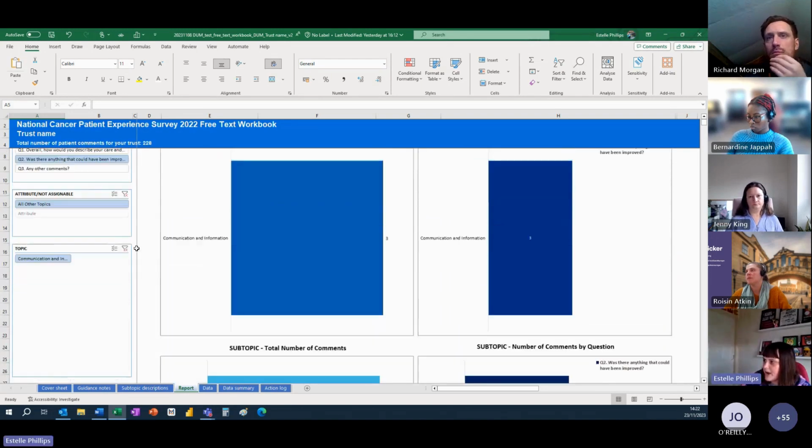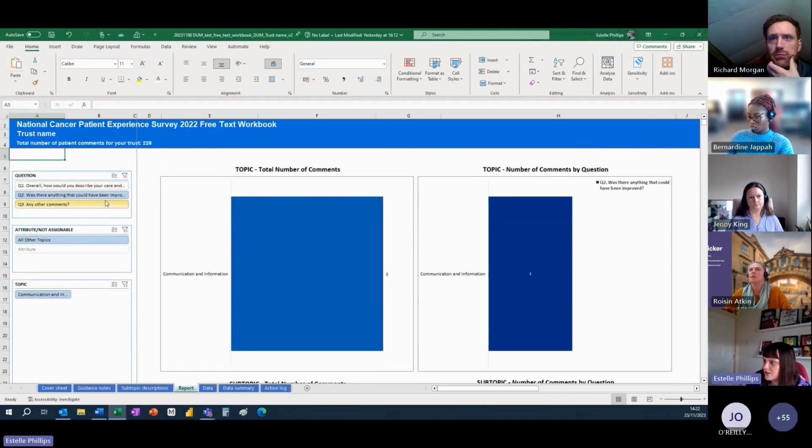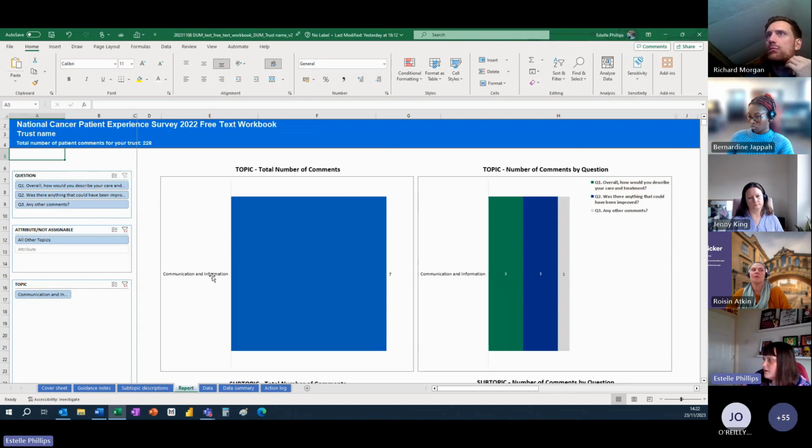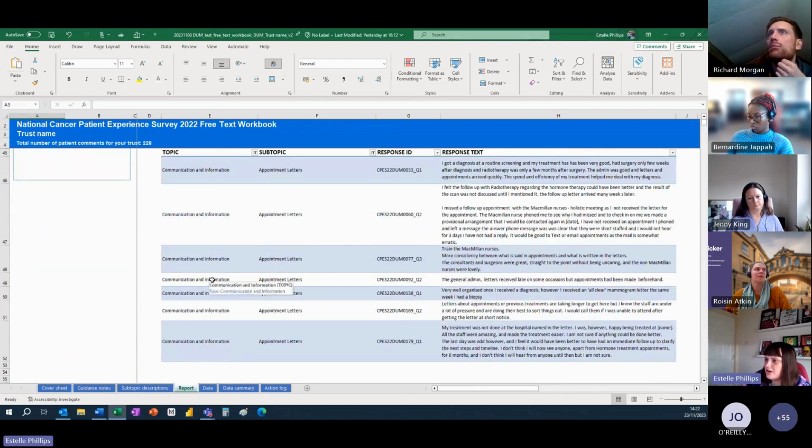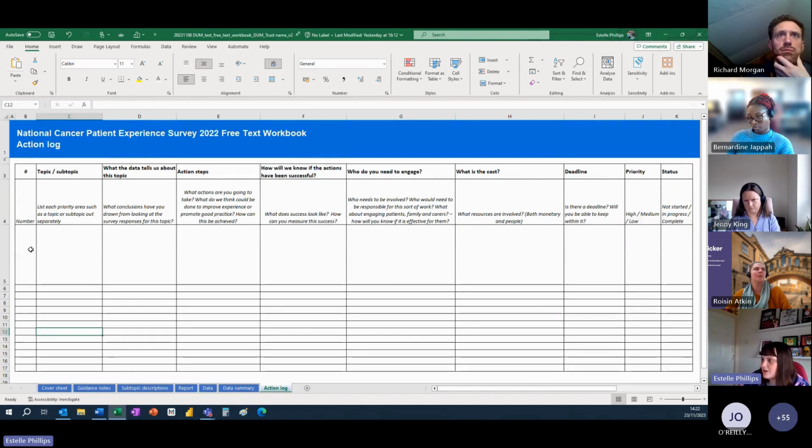If I go back up, I actually want to look for all the questions, not just anything that could have been improved. So I will clear that filter, go back down, and I read through the rest of the comments as well. I can see actually things are going fine for other people. They're saying they are receiving their appointment letters in a timely way, but the key seems to be where it's not working is because of staff shortages. So what I'm going to do, jump back to the action log, start to fill that out.